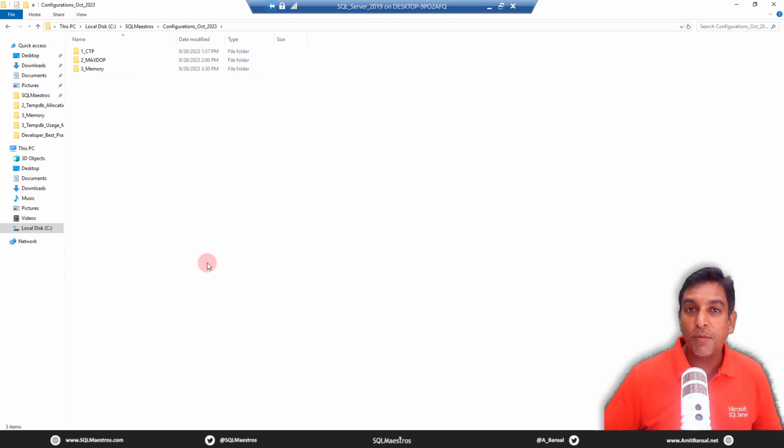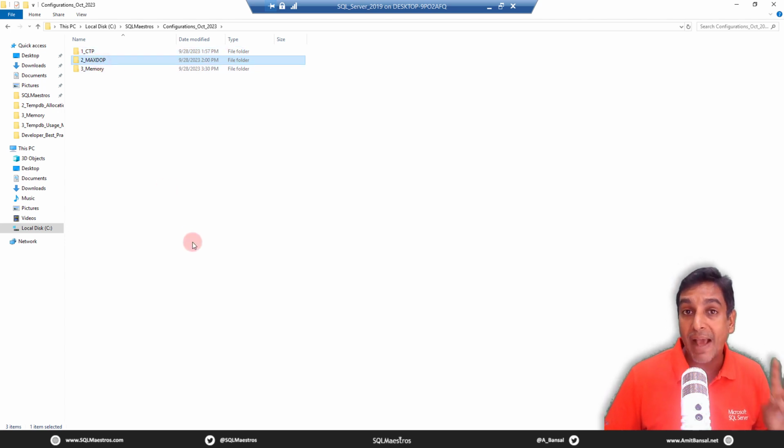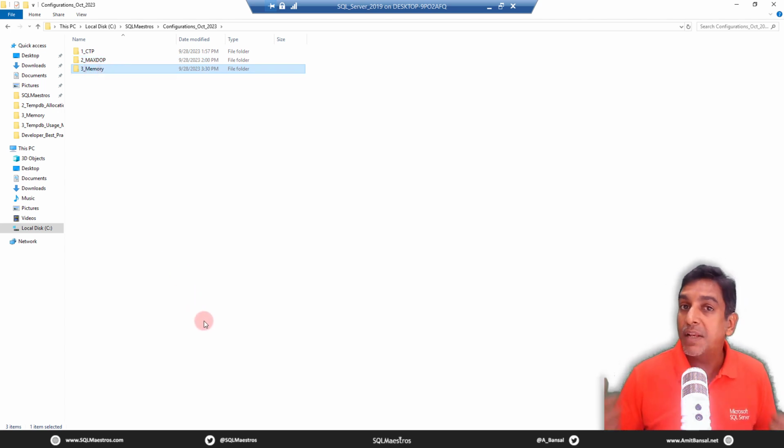In fact, the third demo has 2 more demos inbuilt into that. So we are going to talk about cost threshold of parallelism. That's the first one. Then we are going to talk about max DOP, which is maximum degree of parallelism. And the third one will be about memory options like minimum server memory, maximum server memory, and lock pages in memory. So precisely, I'm going to show you 5 configuration options at the instance level.